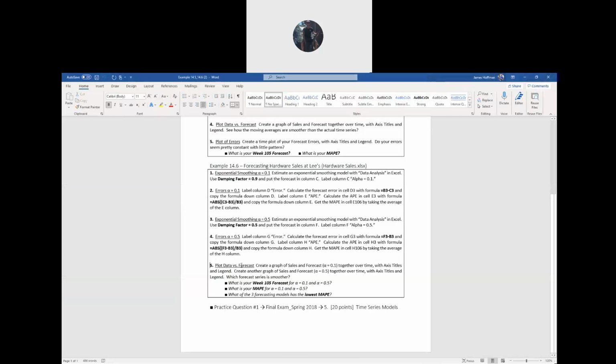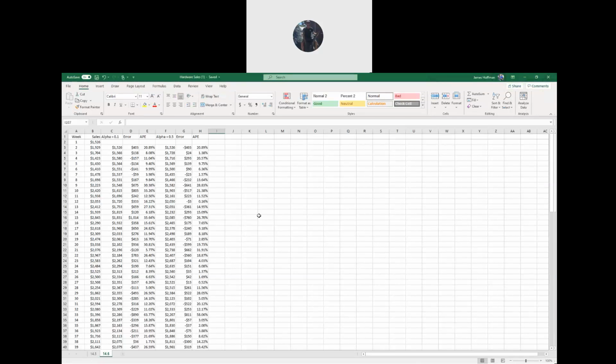Okay, now what I'd like to do, let's get a graph of the forecast. Let's get a graph of both forecasts and the actual data. All right, so here's what we're going to do. We're going to select the week, the sales, and both alphas. So we have to do, let's do this.